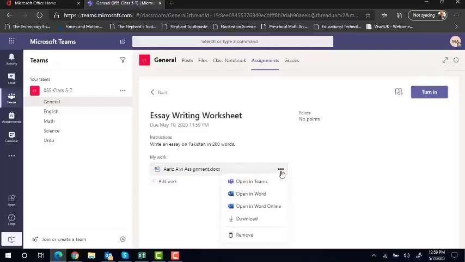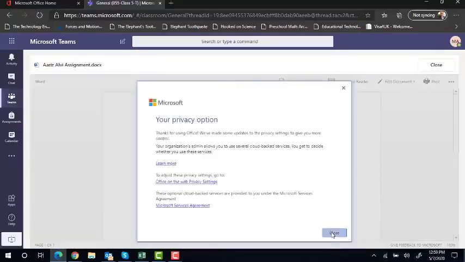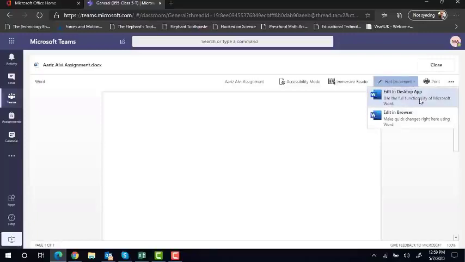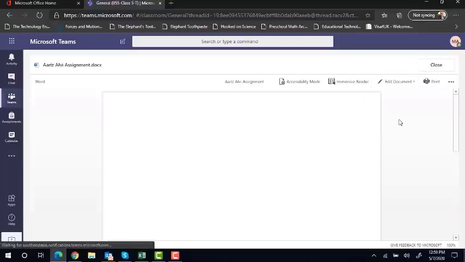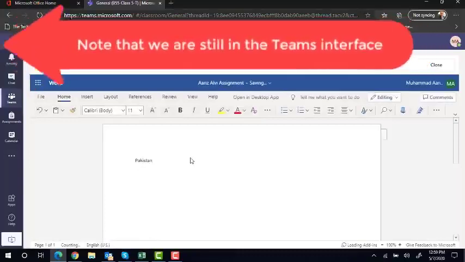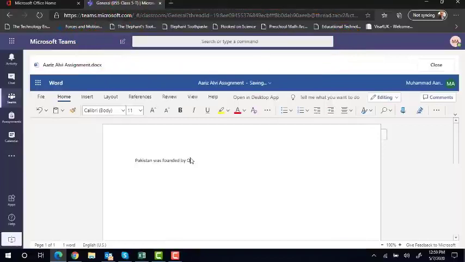So if you click these 3 dots, it will say, do you want it to open in Teams? I will simply click on open it in Teams, and this will open MS Word on this environment. I can simply click on edit document, say edit, make changes right here using Word. I can simply type my essay, Pakistan was founded by Quaid-e-Azam.